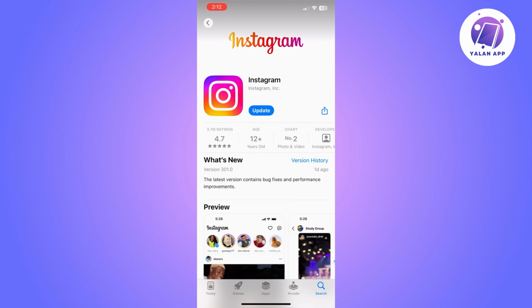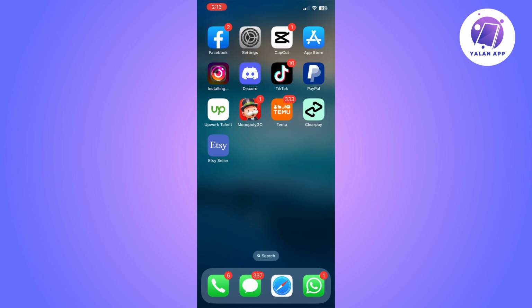The first thing you can do is to go to your app store and make sure that your Instagram is up to date. If it's not, you will have the option to update it there. So click on it and wait until it's updated. Once it is, go to Instagram and see if the problem is resolved.